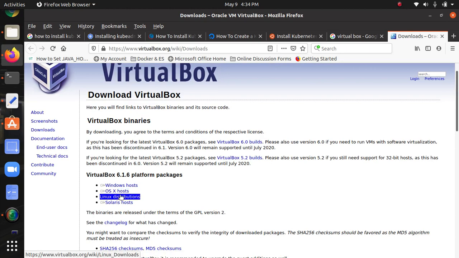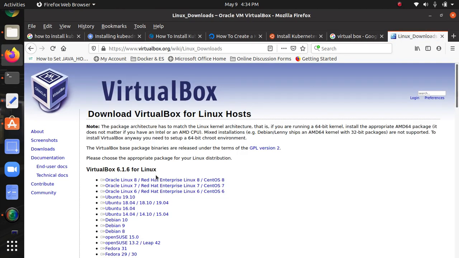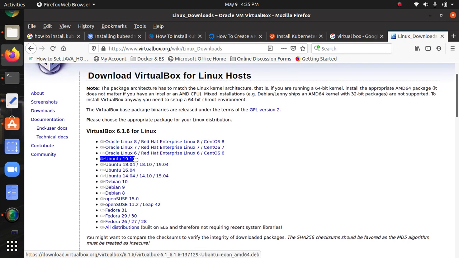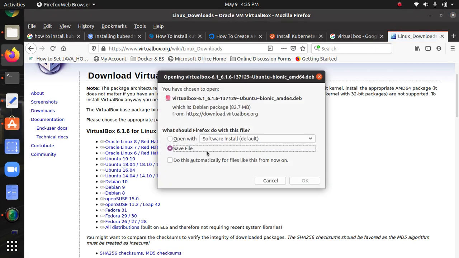For the Linux builds, you need to just click on this one, Linux distributions. So you need to select the flavor like Ubuntu, and 19.10 is showing. 20.04 has not been released, but we'll be using this one, and 18.04 only. So let's begin this one, and you can select.